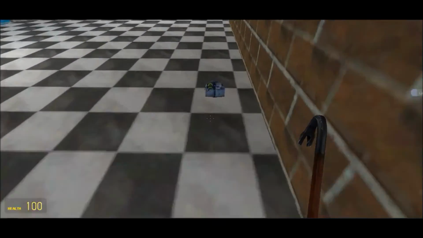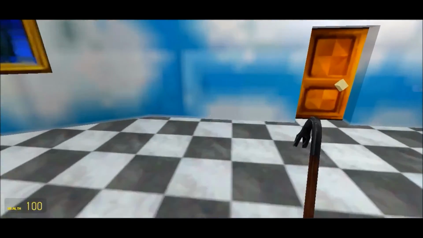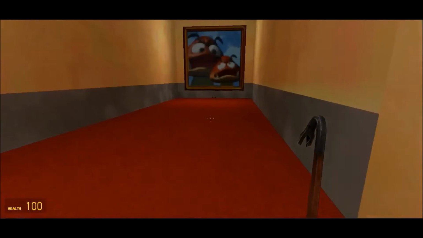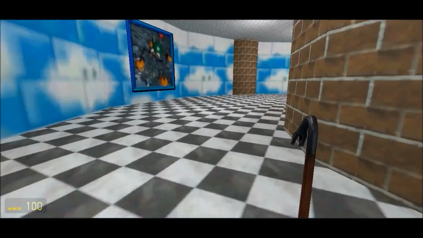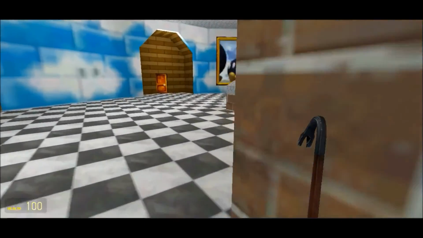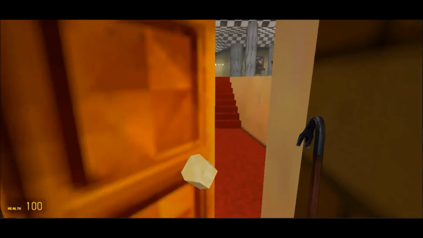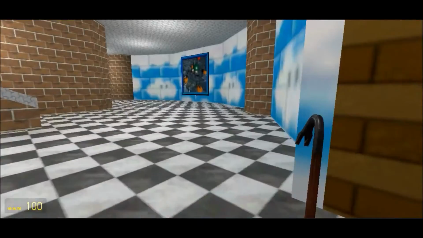Why do I need this stuff? Oh, right, because this is a deathmatch map. Oh well, I am tired. This is a deathmatch map. Oh my gosh, I'm so lost already.